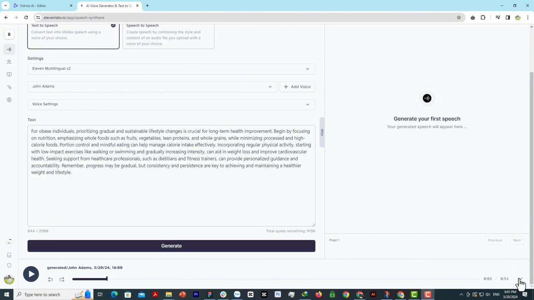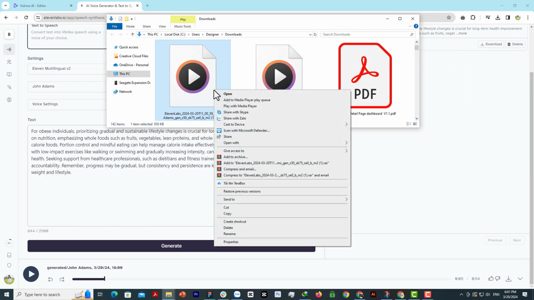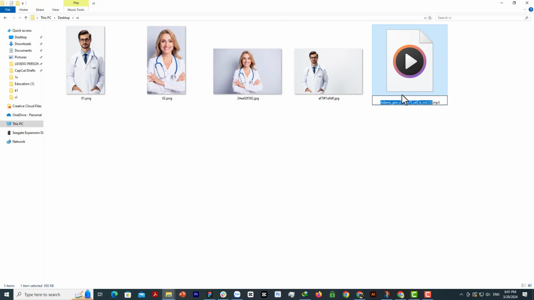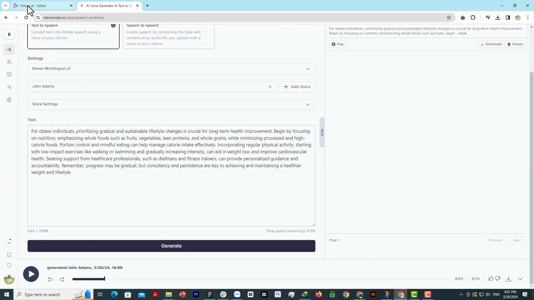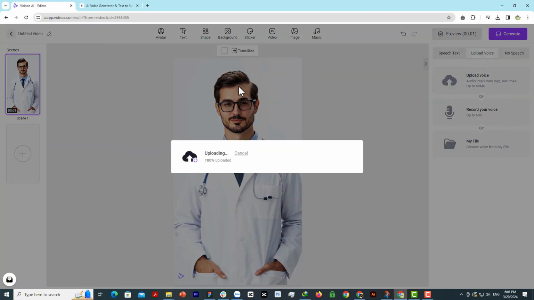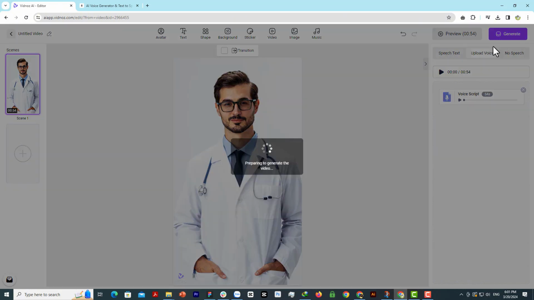After generating, I will download this audio file to my computer. Next, I proceed to upload the audio file to this section. We will wait to see the results.